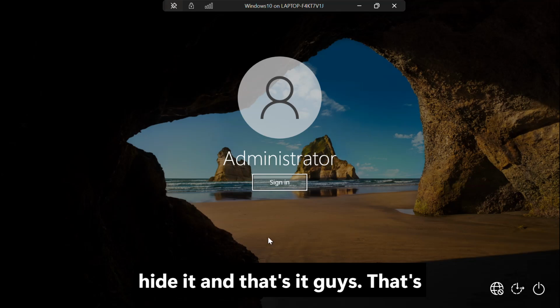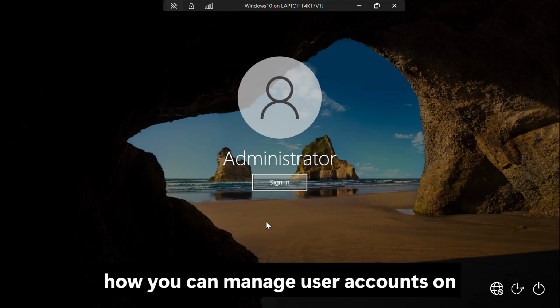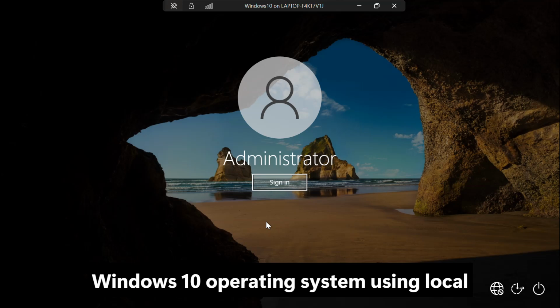And that's it guys. That's how you can manage user accounts on Windows 10 operating system using Local Users and Groups.